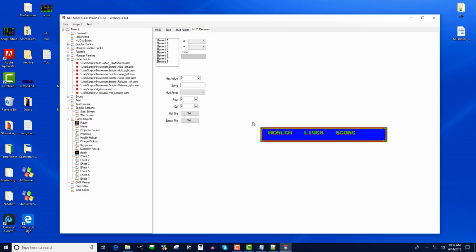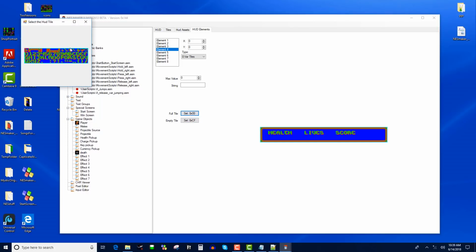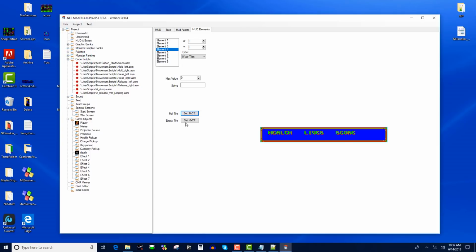And there's no right or wrong number to each of these. I like to keep it sort of symmetrical. So this says health, so I'll give it 6, 1 for each letter. So these are each of the text strings. This element number 4 is we're going to use variable tiles, and we can set what the full tile looks like and what the empty tile looks like. So the empty tile for health is going to look like that, and the full tile is going to look like that. And this is going to be for health, and the max value is going to be 6.